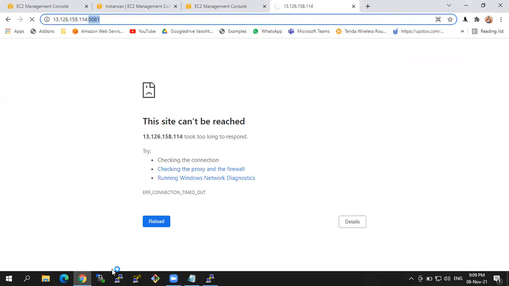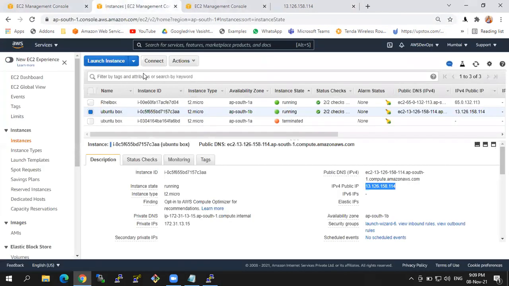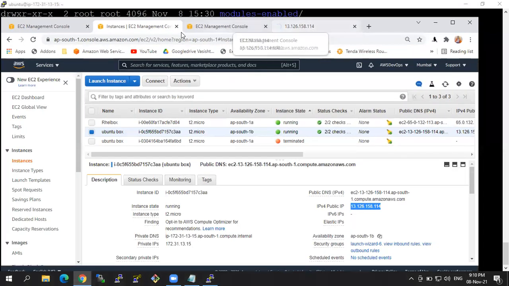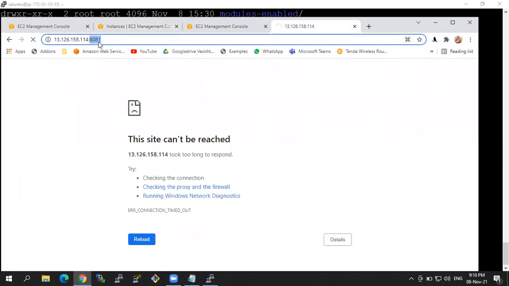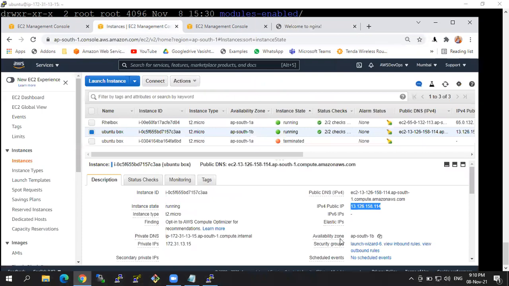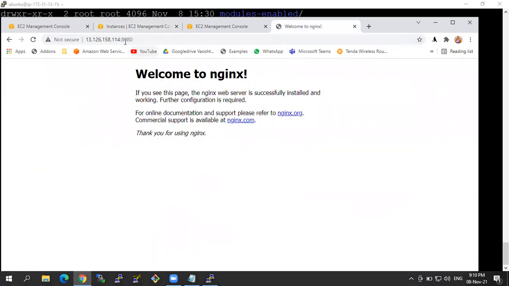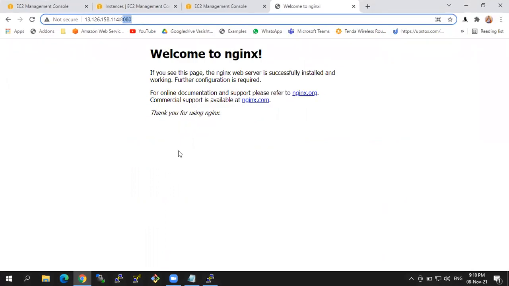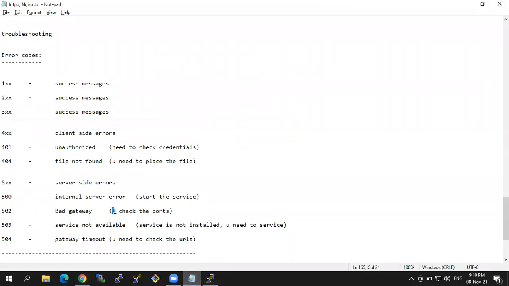If 8081 is given in the security group, then automatically that port will be open. But even though 8080 is given in the security group, and you also give 8080 here, sometimes you still get 502 bad gateway. Internally, while defining the values, you get the 502 bad gateway. You need to face that in real time, but the resolution is that you need to check the ports.